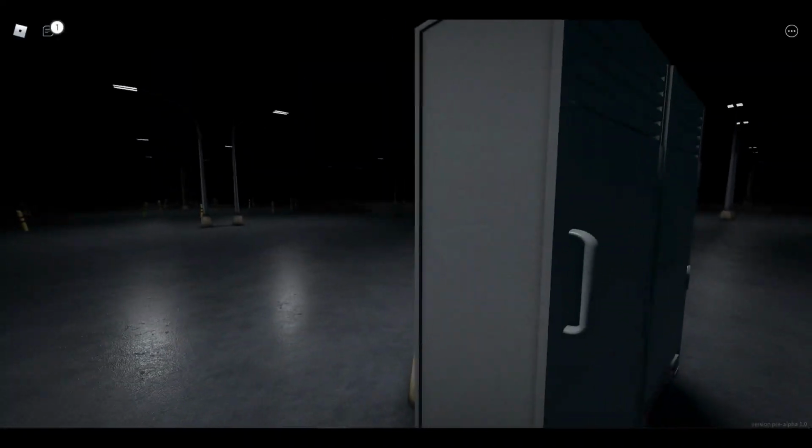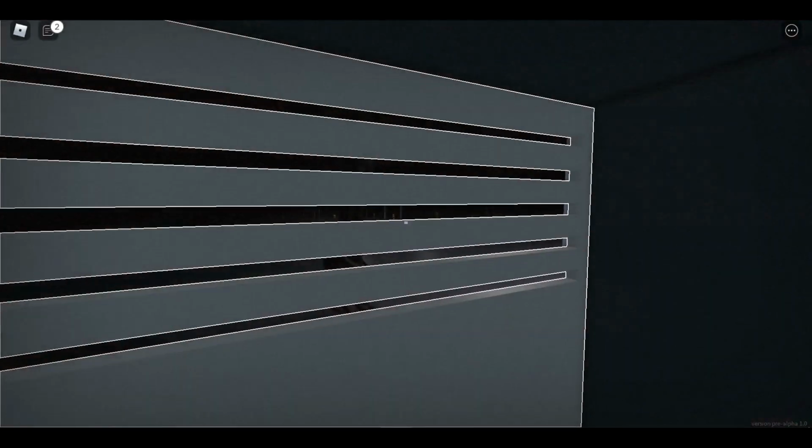Oh right, if you're alone and you decide to hide in a locker, well, you're basically screwed because the monster will camp you forever. I'm not kidding.